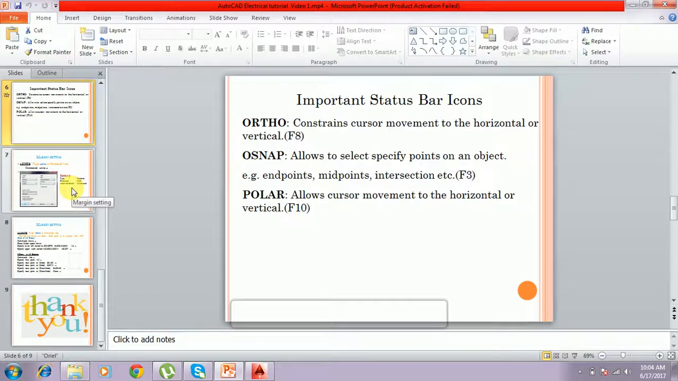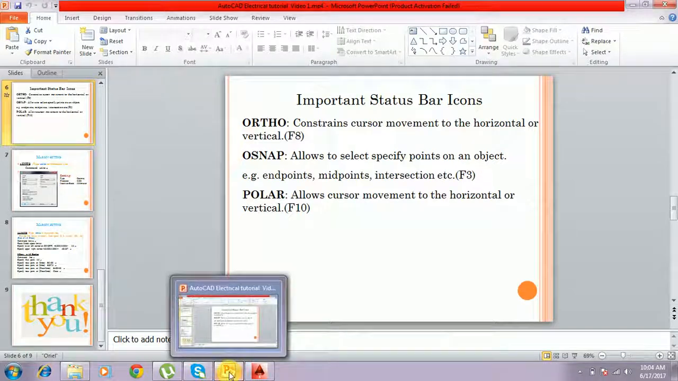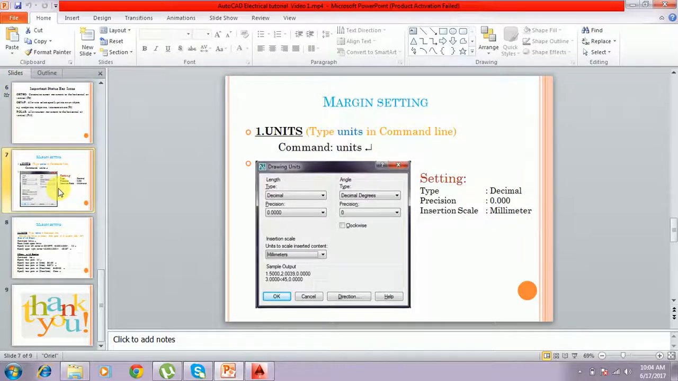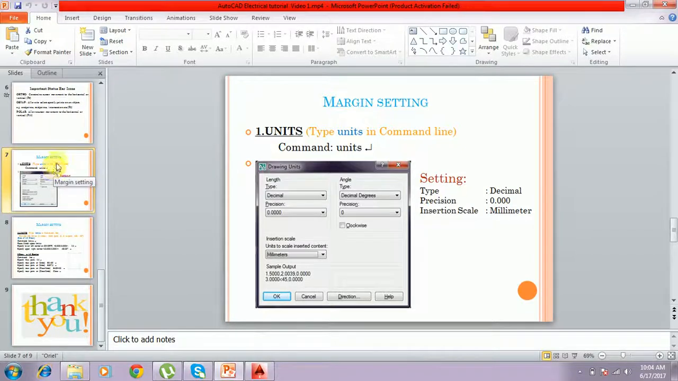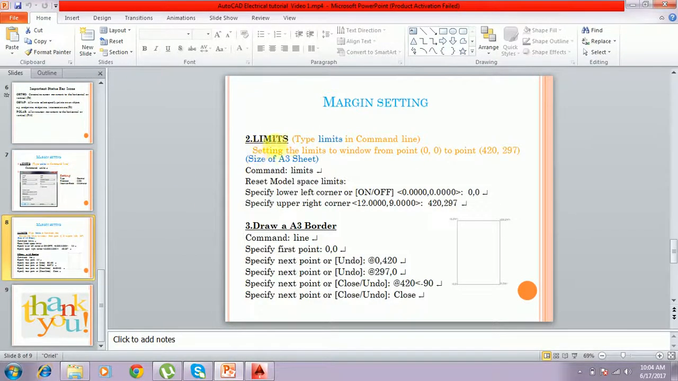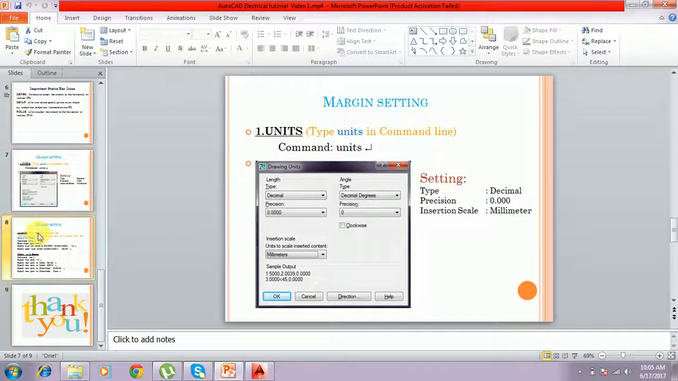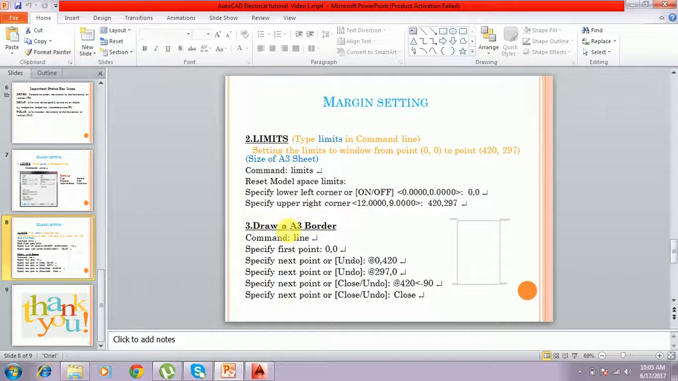Before going to the icons, we have to learn how to draw the margin. Before starting to draw the diagram, we have to create a margin or border. For that, mainly three commands will be used: the units command and the limits command, and then draw a A3 border. A3 means A3 sheet size. Likewise there are A4, A3, A2, A1 sheet sizes, which vary. Here we have to create a border in the size of A3.